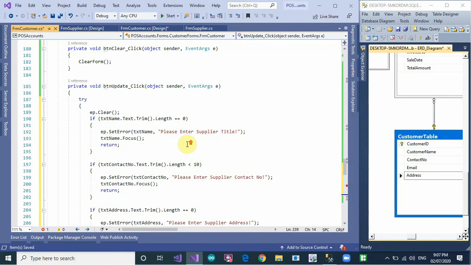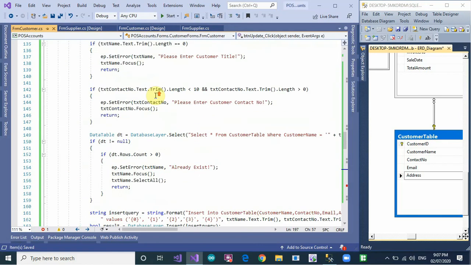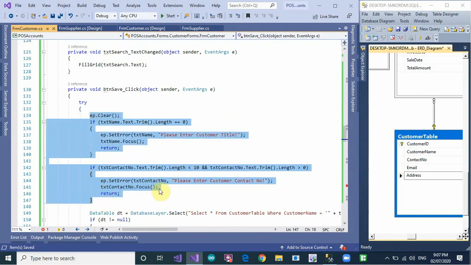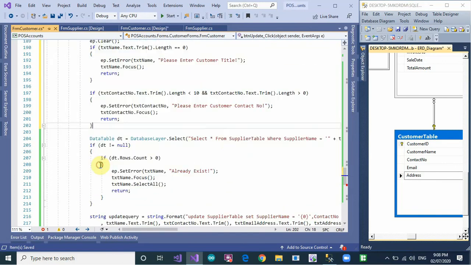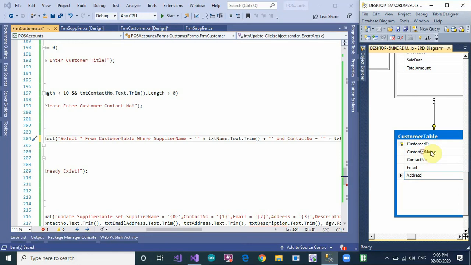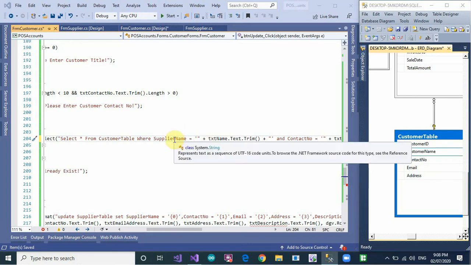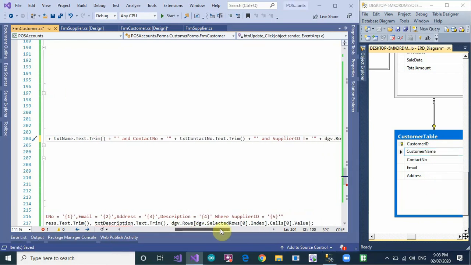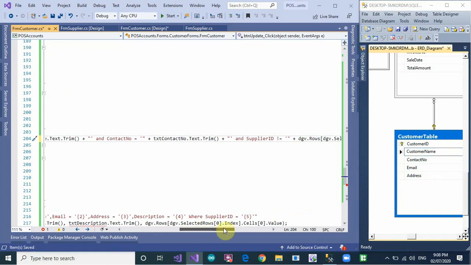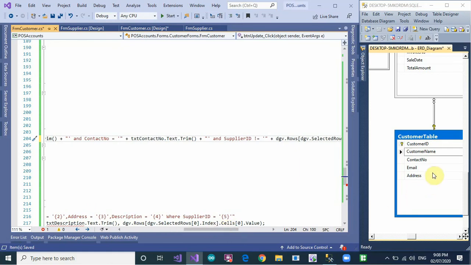Okay, so now here also set. Now go to this code and copy, and paste it here, replace. Once is the customer table, where customer name, contact number, email and address. Contact number, okay, and then the customer ID.